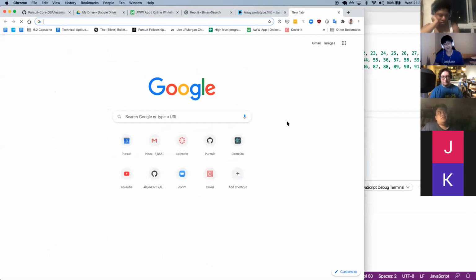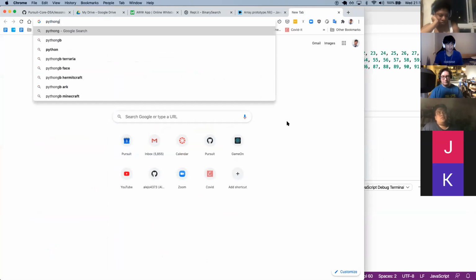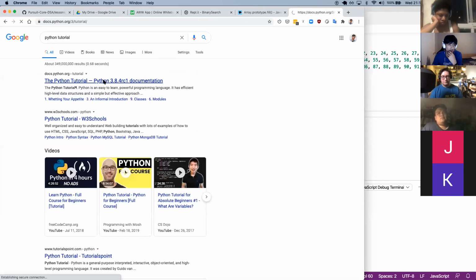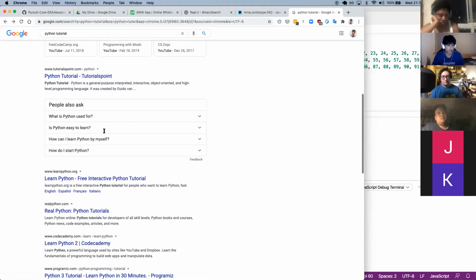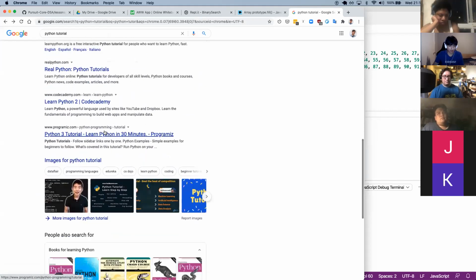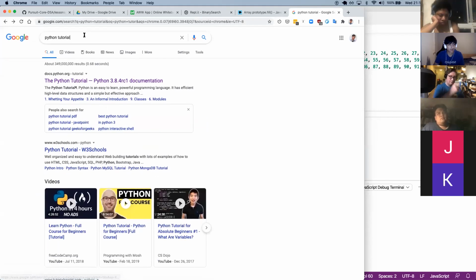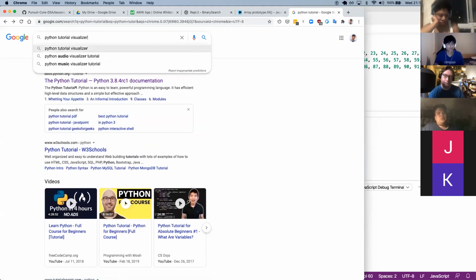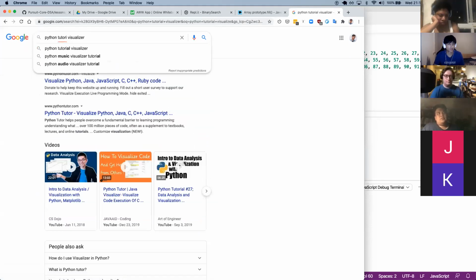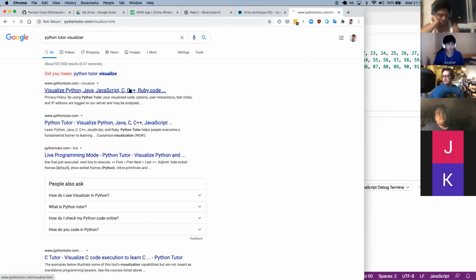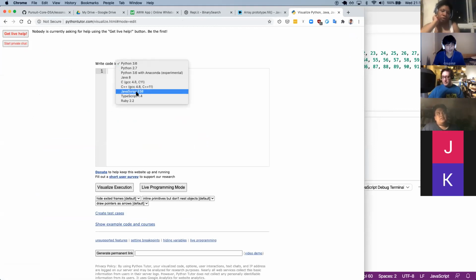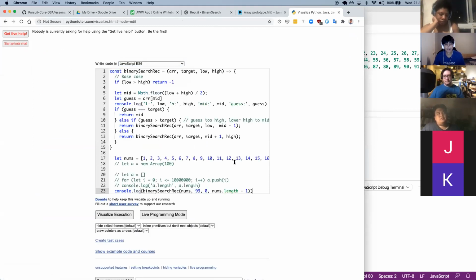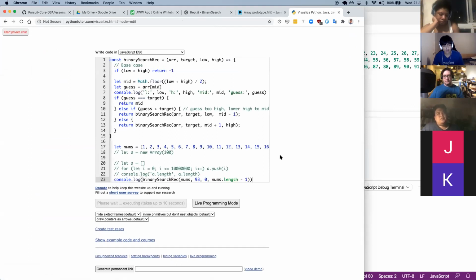I think Python Tutor. Anyone? Somebody has talked about this. I'm having trouble finding that one. Visualize. No. Python 2, right? Let's execute some JavaScript. Let's place this here. Visualize execution.